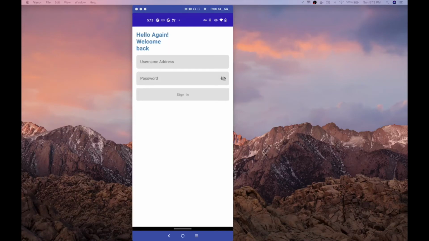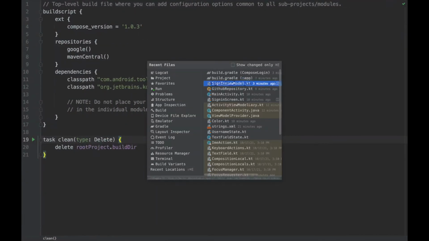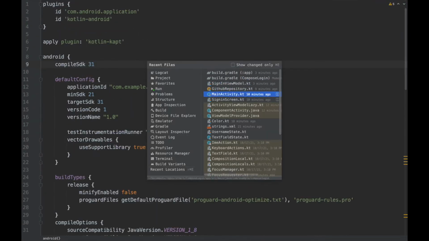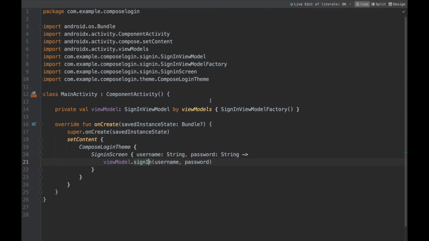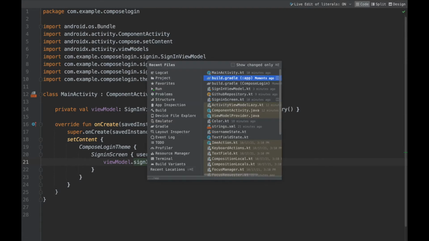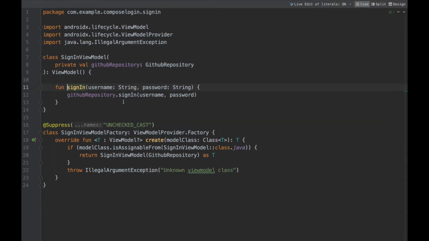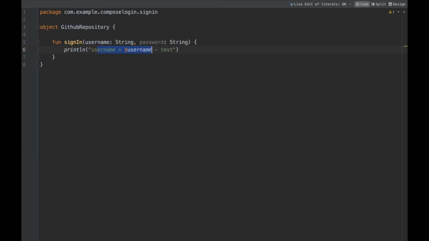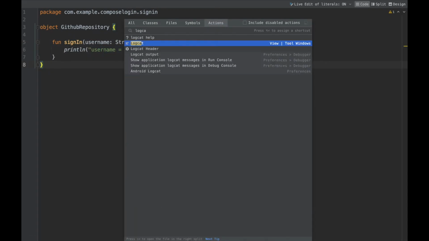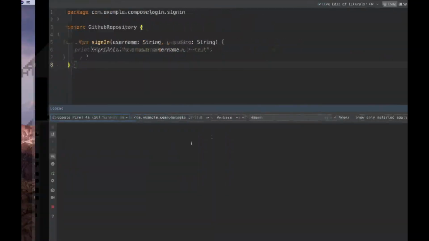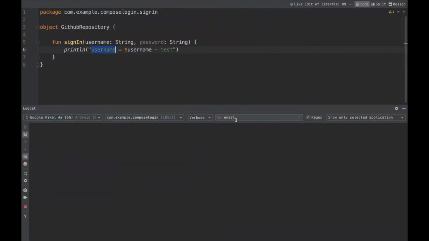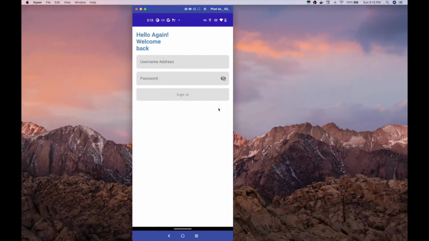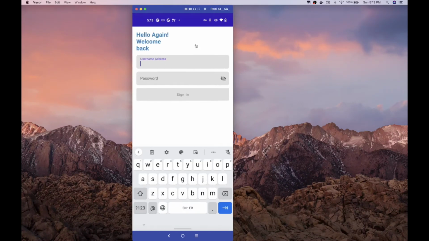Okay, so now that it's running, let's test out the implementation so far. We just want to make sure that our ViewModel sign in here logs this. So we just want to make sure that it's working. So let's just filter for username, and let's add some credentials for a throwaway account that I added.